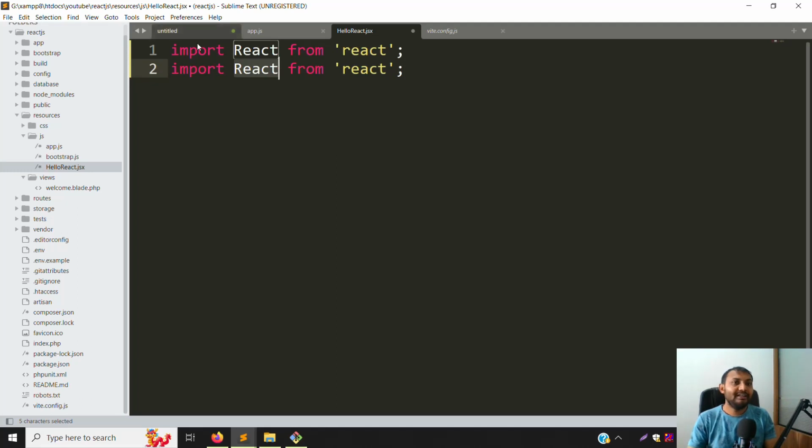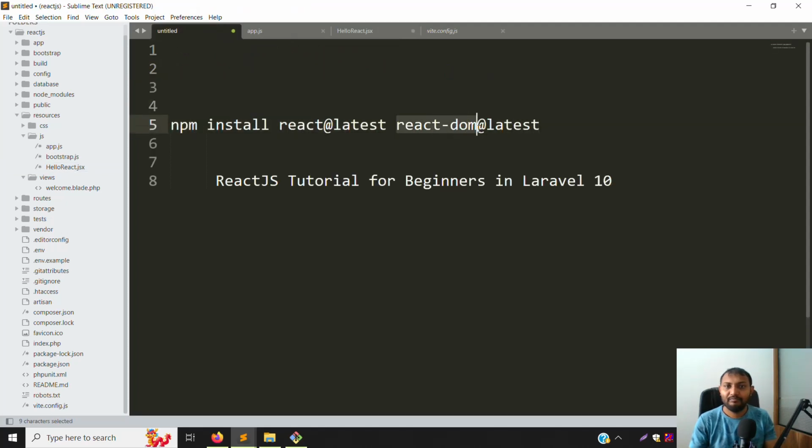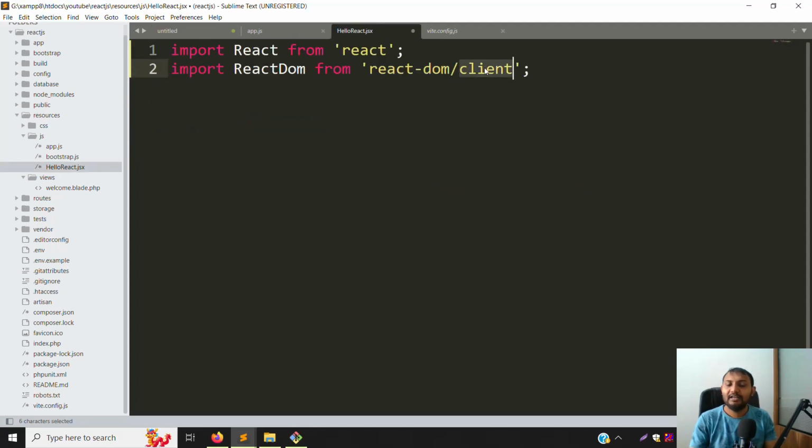so we need to put here ReactDOM, it is very simple, and here you provide its plugin. What is the plugin name? react-dom, and after that we need to write client. This is the library, you can see it here, react-dom/client, which is the new version of React.js. This is why you want to add slash client. Okay, so these are the two libraries we have imported.